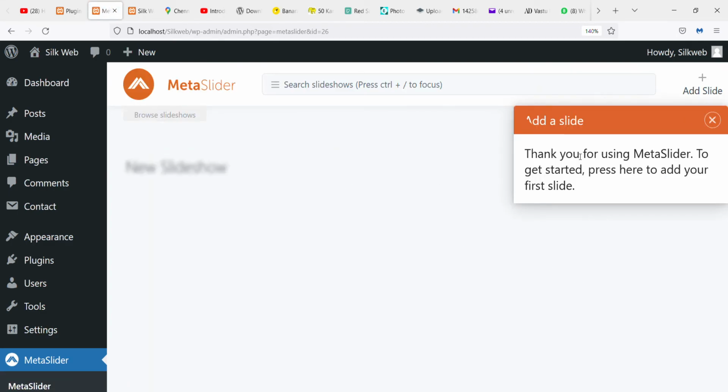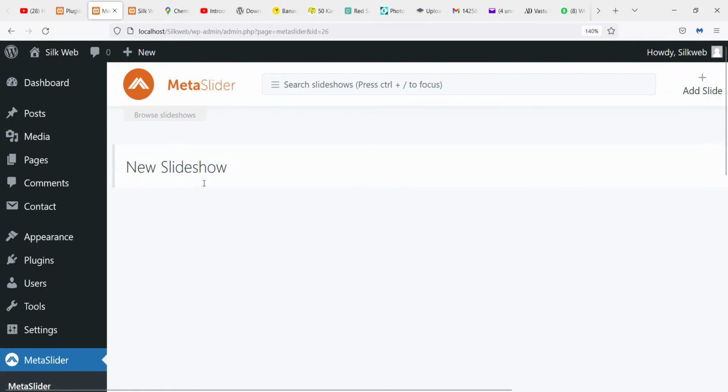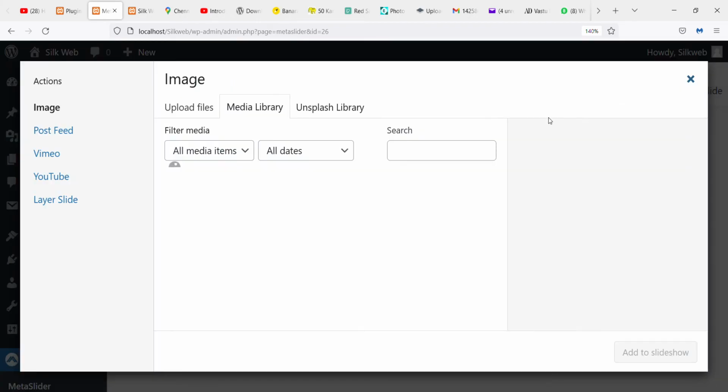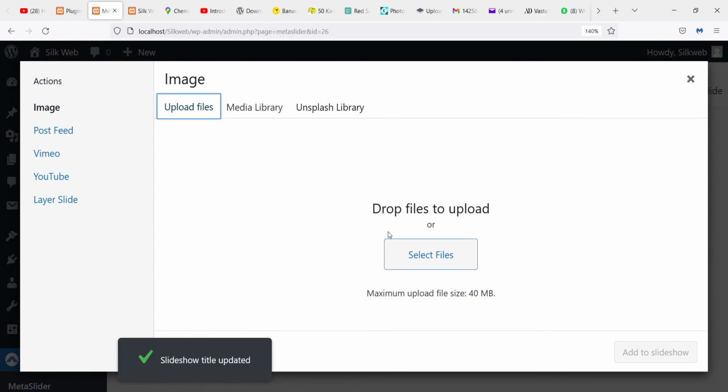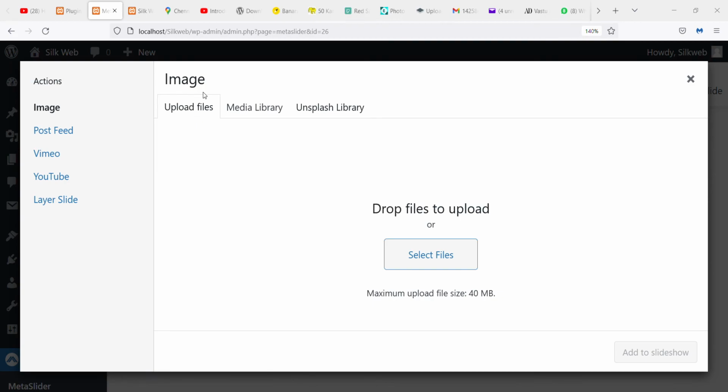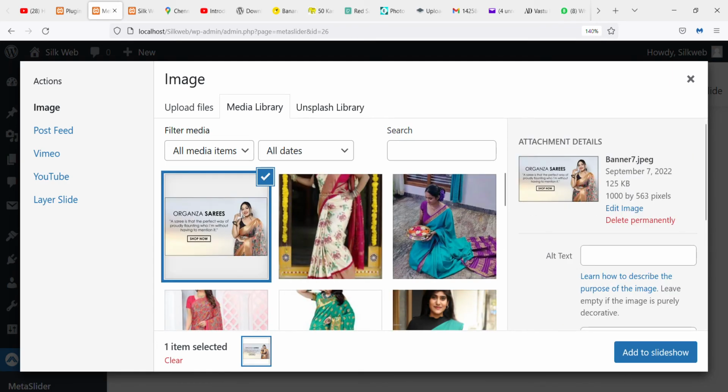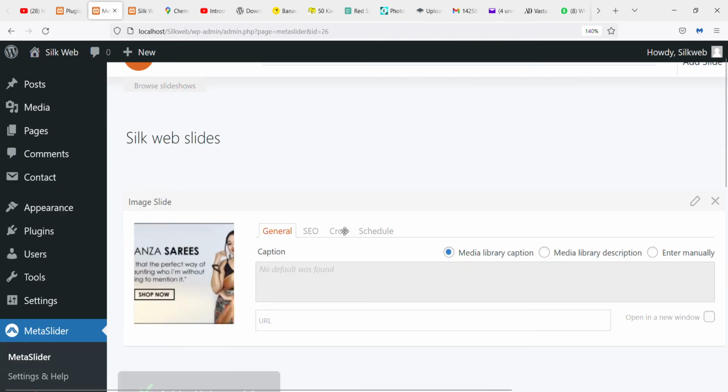So it will teach you how to add a slide. New slideshow, I will keep it as Silk, like Silk web slides. Okay, so here I want to add slides. Let me upload files. I'll go to images, click inside this. I want to add banner 7, add to slideshow. This is the first one.